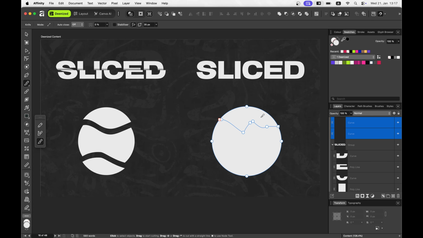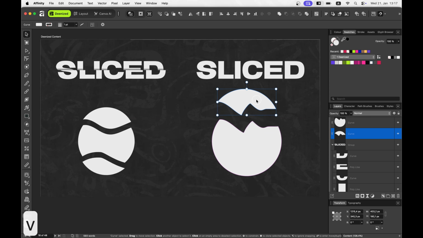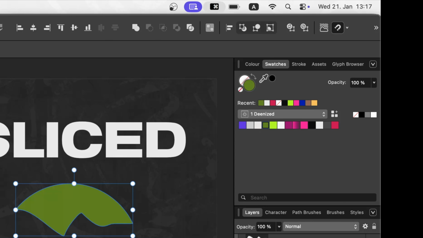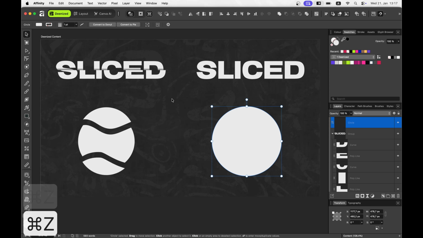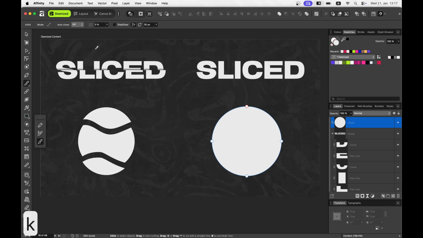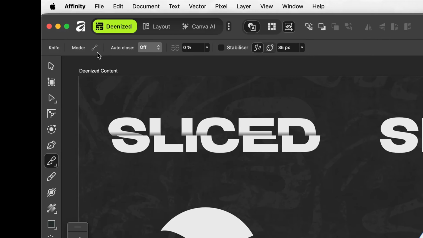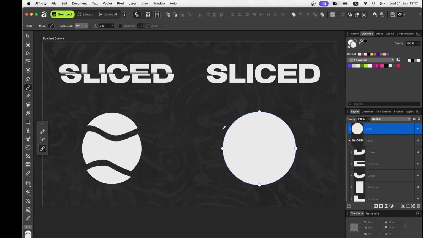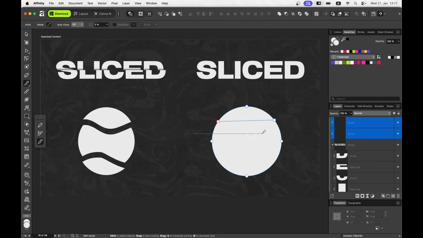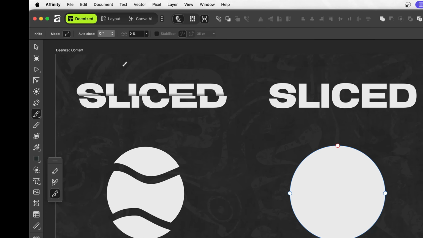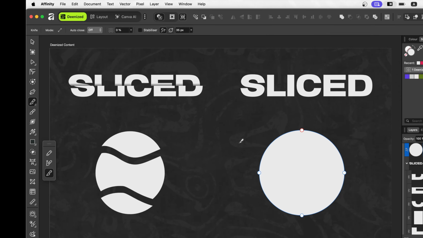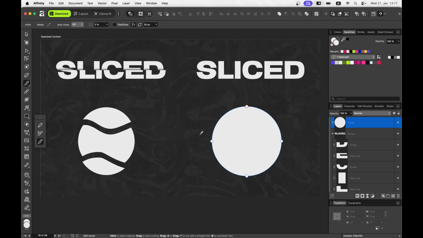With the shortcut V we select the move tool and can pull the piece up and also choose a different color. With this option, we can draw straight lines. But we can also draw straight lines by holding down the Shift key.